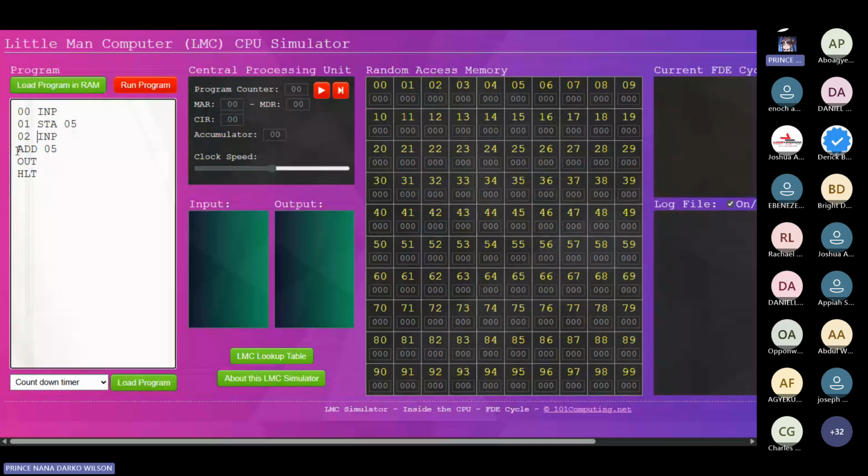And then it recognizes this one as 03, this one as 04, this one as 05. So do you notice something with the program counter? Currently, it is set to 00. This means immediately I run this program, it is going to input line. It is going to run line 0 first. And after running line 0, it will update to 01.